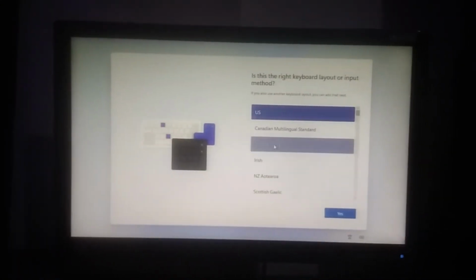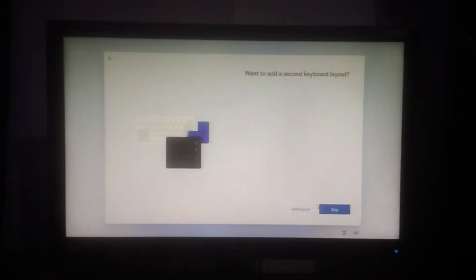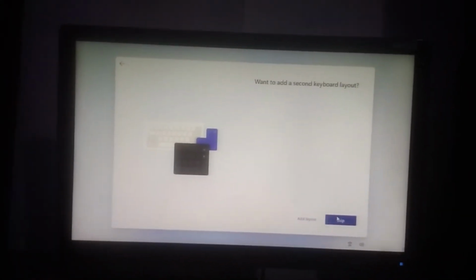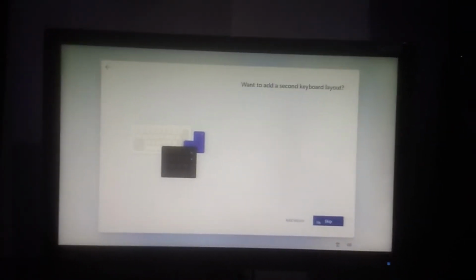And now I will choose English India. And if you want to add a second keyboard layout, then add it here if you want. Otherwise skip this.